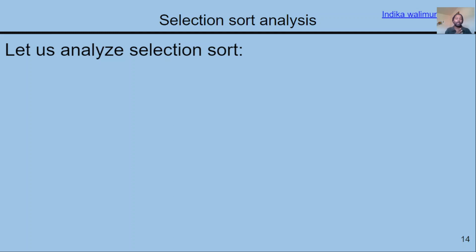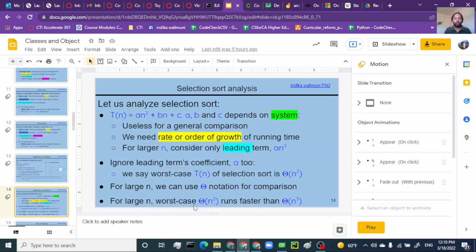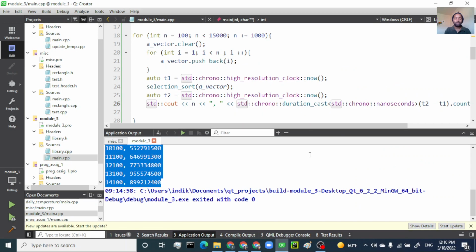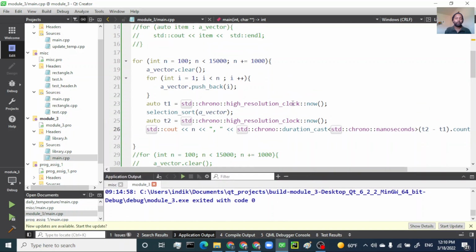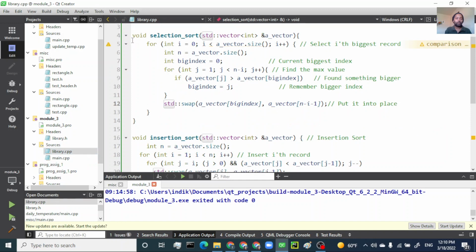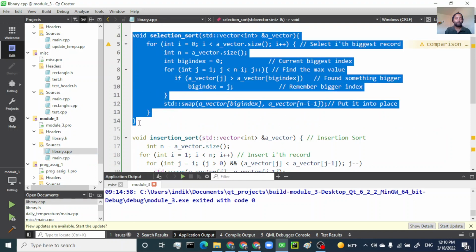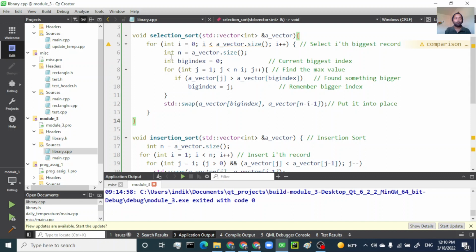So let's analyze the selection sort. Before that, I'm going to demonstrate to you how we can do this in our program. I have already written this code. Here I have the selection sort implemented. I simply followed the algorithm and then wrote the code.